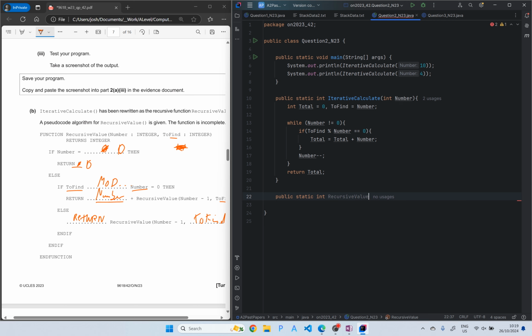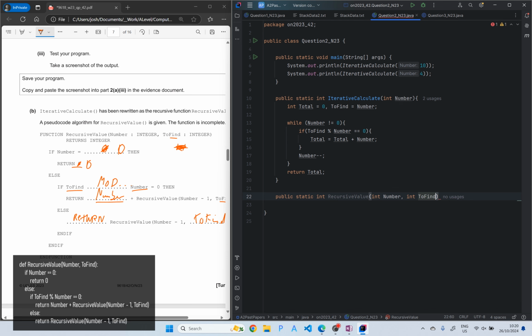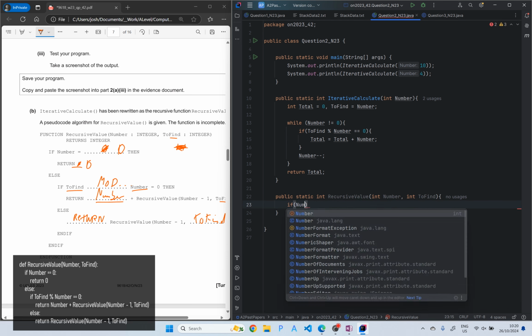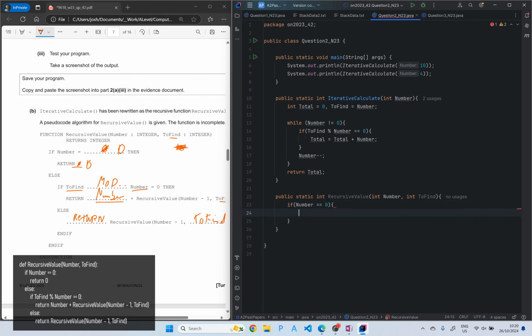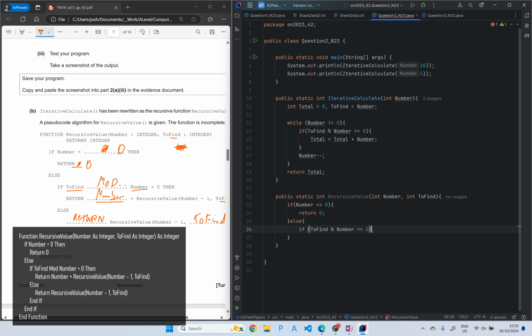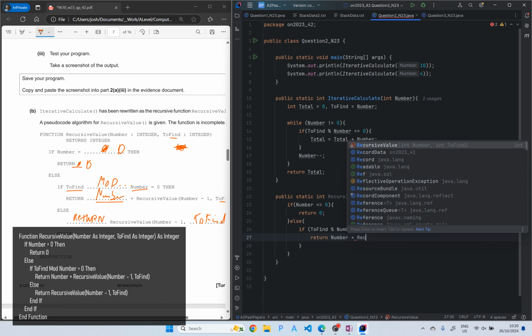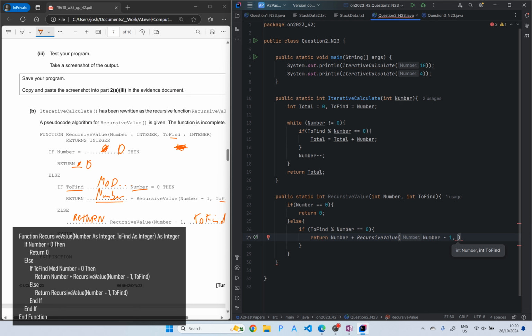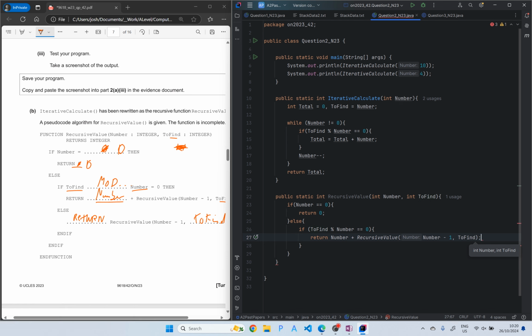So this is a recursive value. Number is an integer, there's also to find, that's an integer. So here let's write the base case: if number is equal to 0, just return 0. Then else, if to find mod number is equal to 0, just do it as we did before, we want to return the number. Then the general case, the recursive call: we decrement the number, just to get 10, 9, 8, 7, as we did before, kind of simulating the loop effectively.